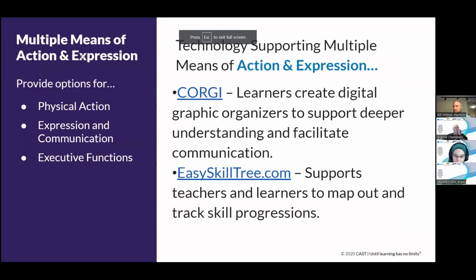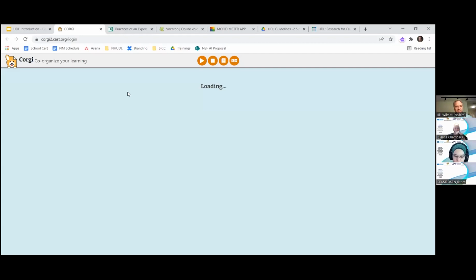And then finally, multiple means of action and expression, right? Multiple ways for learners to show what they know, to take action, to express and communicate, and to support executive functions. So Corgi is another tool that CAST developed.